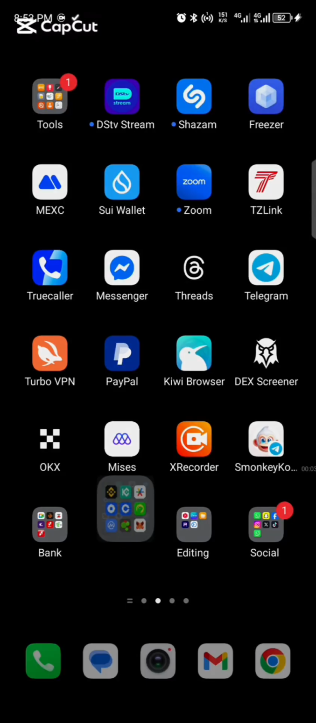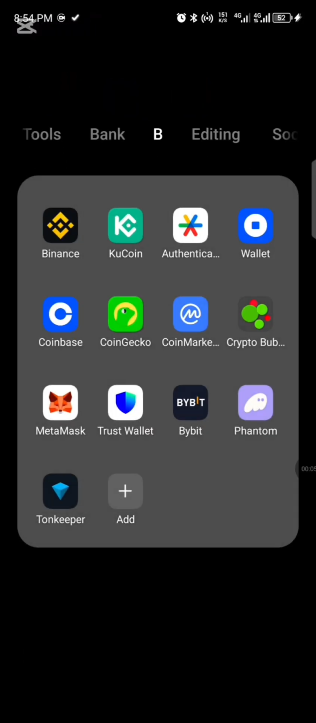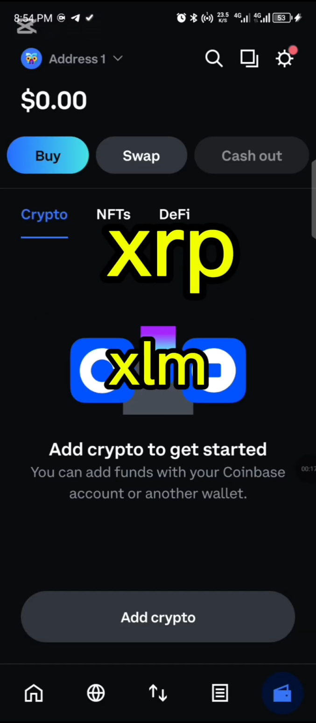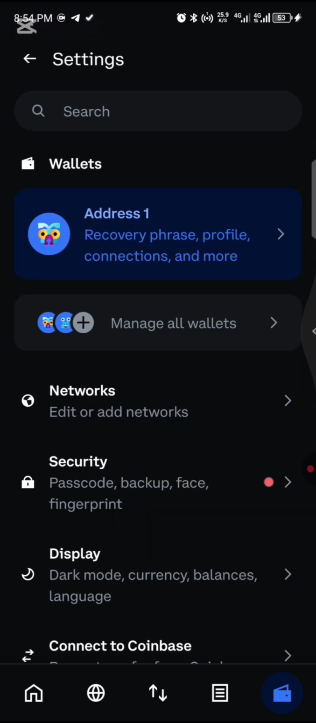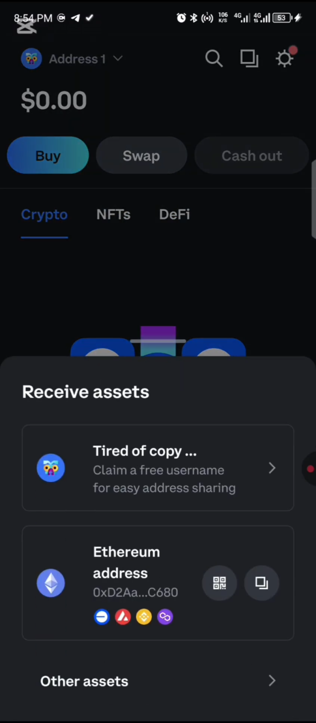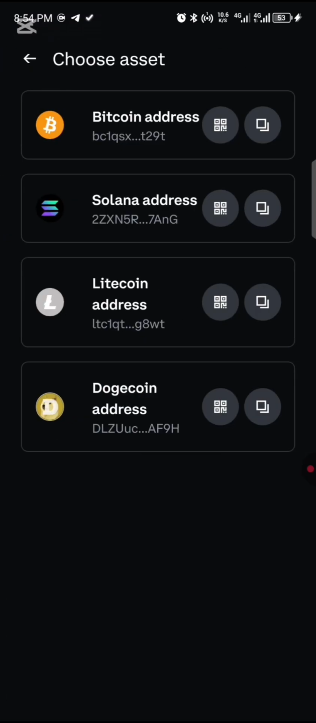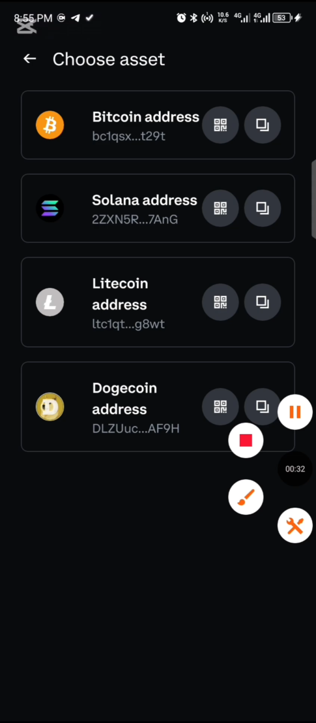Hello guys, it's no longer news that Coinbase Wallet does not support XLM, XRP, and Bitcoin Cash. Now if we check the address system right here, we'll check the receiver address right here, and then we'll click on other crypto asset. Now we'll see the total number of assets that is supported by Coinbase Wallet right here.